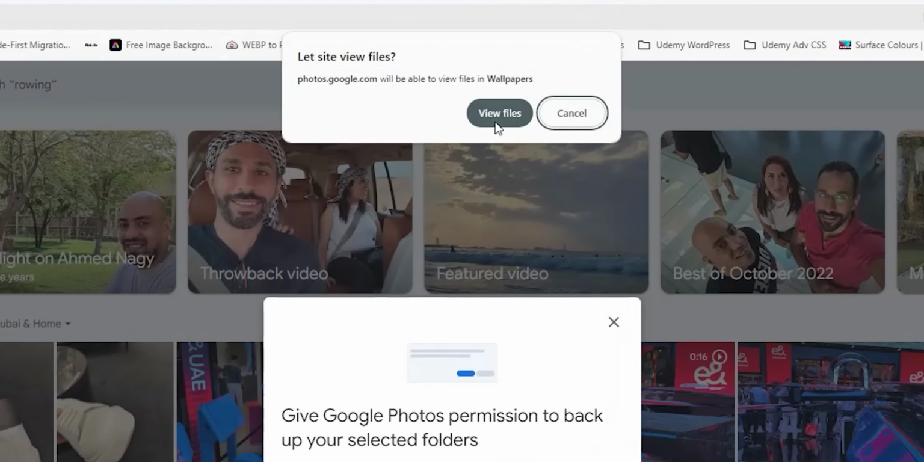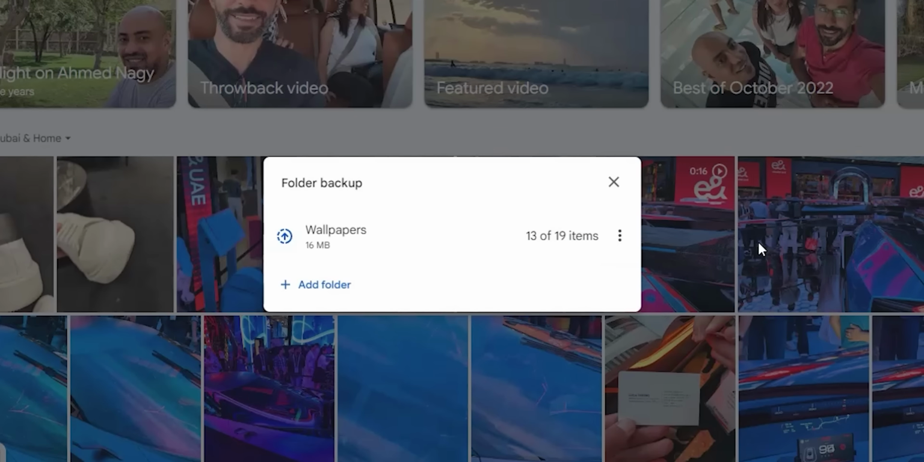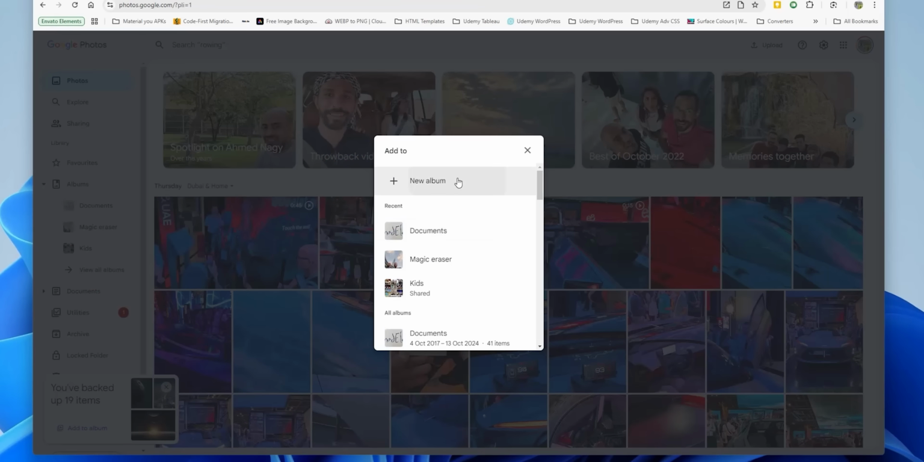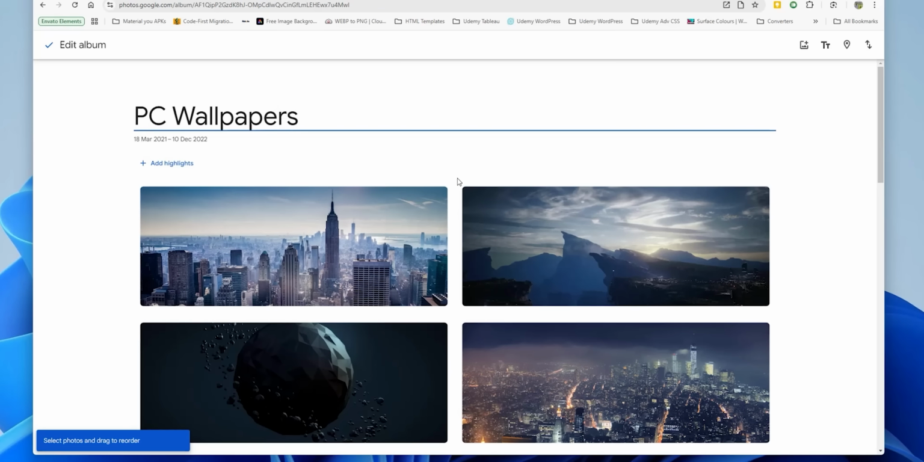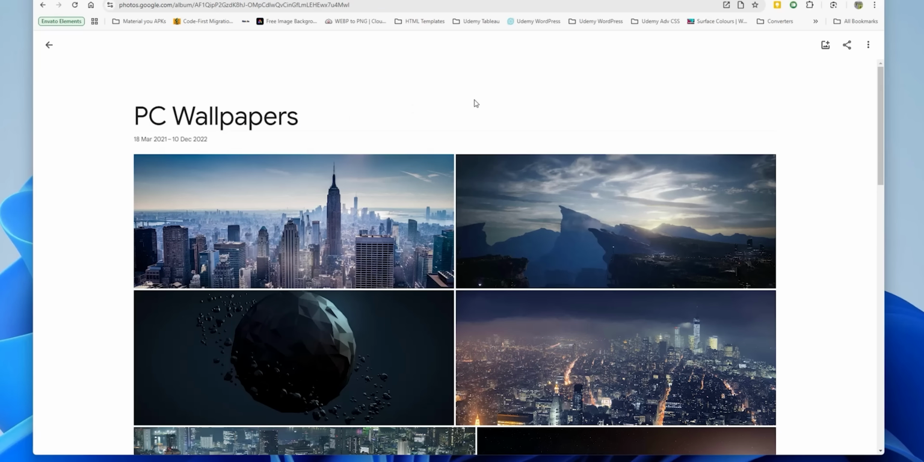Then it will ask you for the permission to view files inside this folder, which you can grant by clicking on the view files button at the top. Once done, the uploading process will start. When it finishes uploading, it will suggest creating an album for these photos, so by this you can keep things organized.